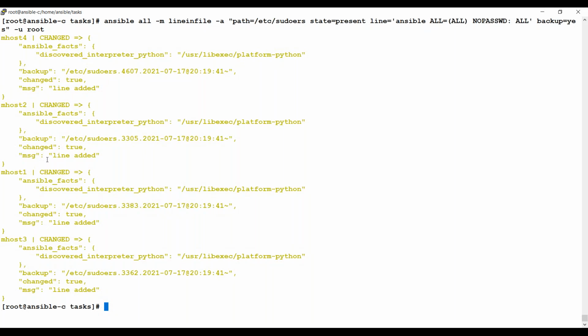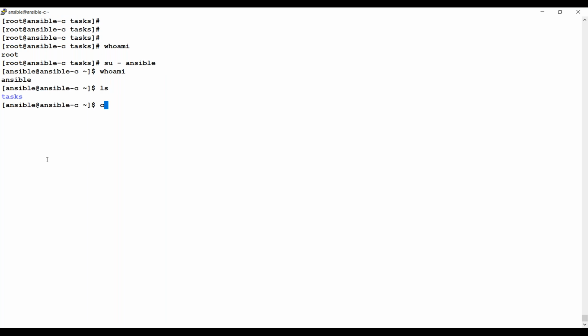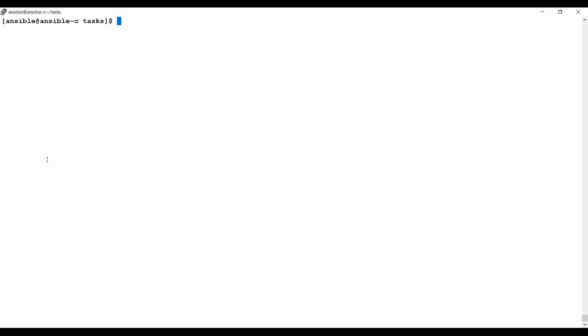Now from this time onwards, we are not going to work with root anymore. We'll say bye bye to root. Everything we'll do by Ansible user. Who am I? Ansible user. So go to the task folder in your home directory and you can perform any task.